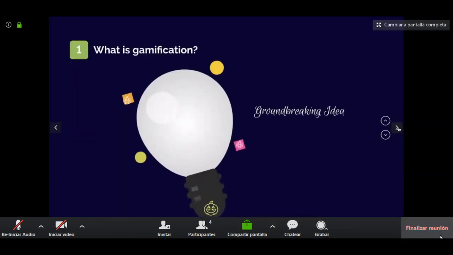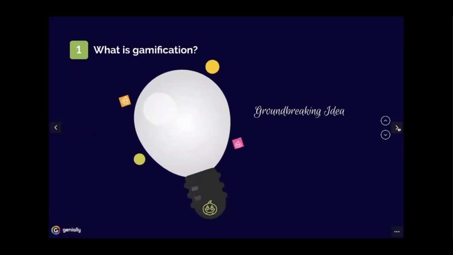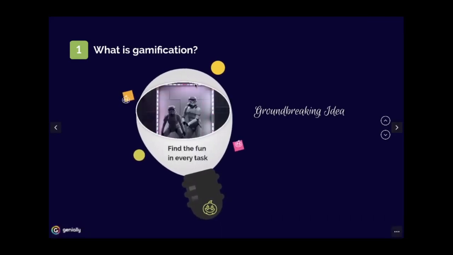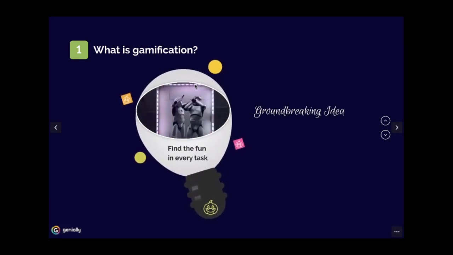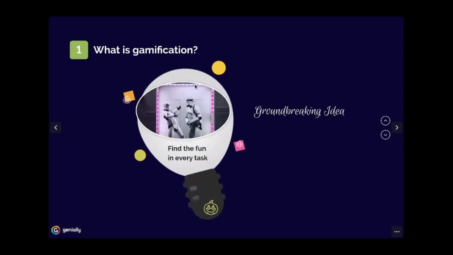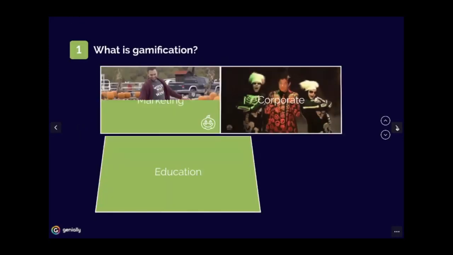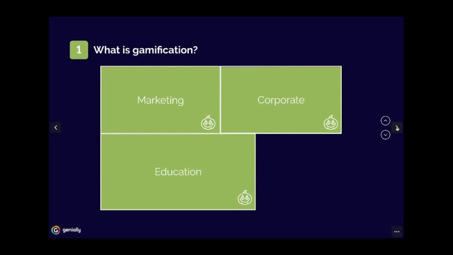So what is gamification? Gamification is a very simple concept, a very simple idea, but it's a groundbreaking idea. It's about having fun or finding the fun on everything we do. It doesn't matter how boring the task that we need to do might be. It's about finding the fun on everything. Gamification can be applied to any life situation, to any life circumstances.